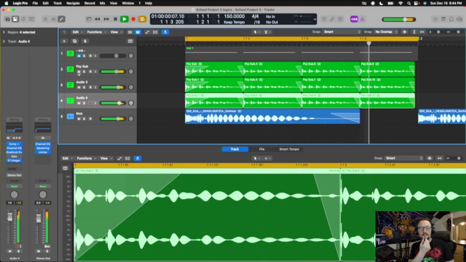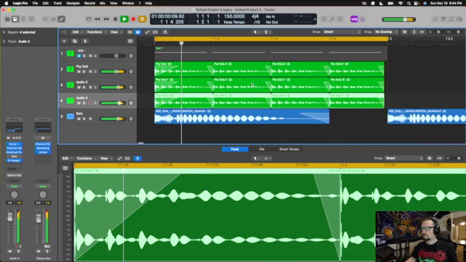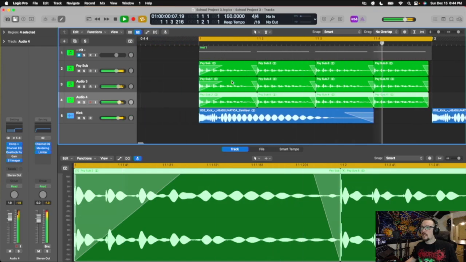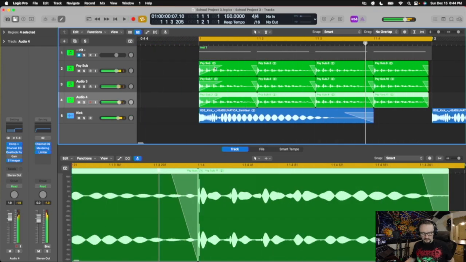So now you got your sub right here in relation to your kick. You got a little bit of mid click right here, and then you have a bit of high end click right here. So now you have full range of bass and not a muddy mix. Pretty great, pretty easy.